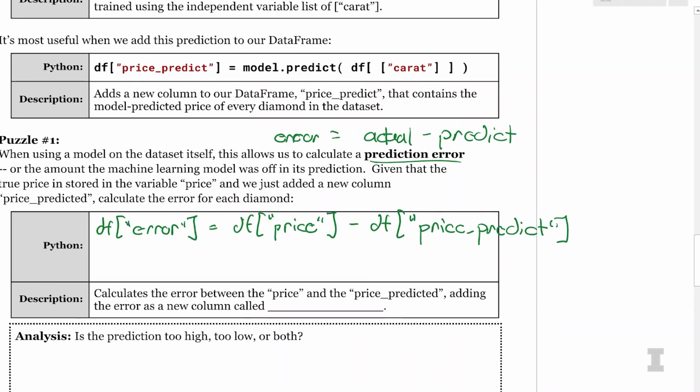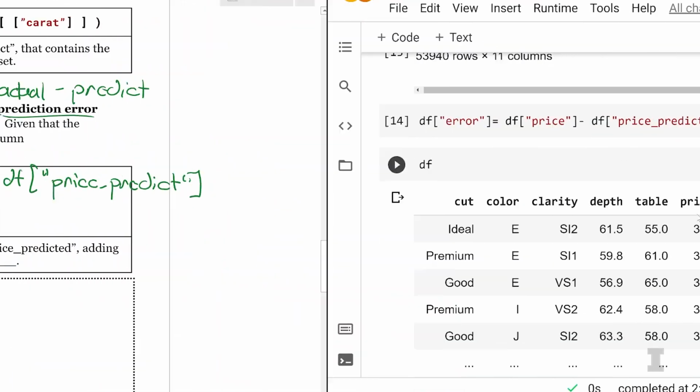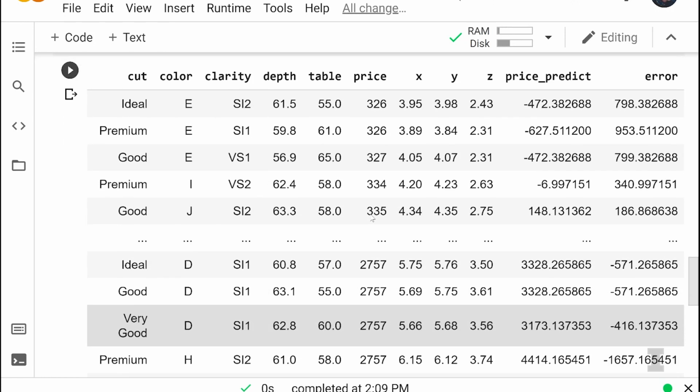We added a new column called error. So if we look at the data frame again, we should have a new column called error, yep, we're at the very end. And there's some negative values and some positive. Awesome. So we know a linear regression should have the minimum error possible. So that means there should be some error above and some error below.